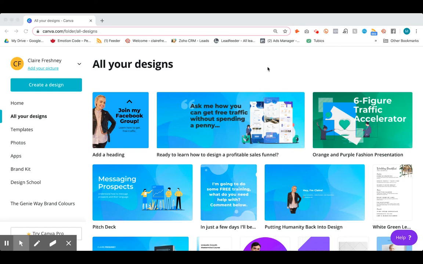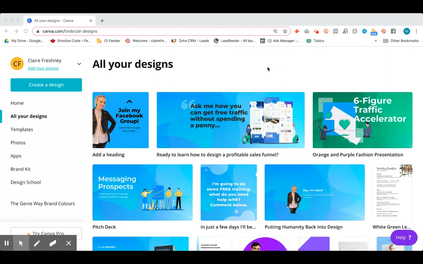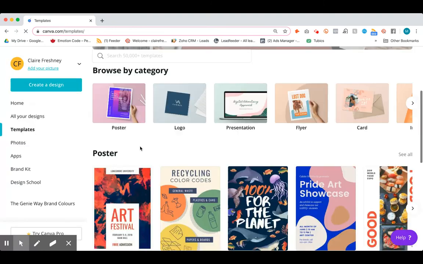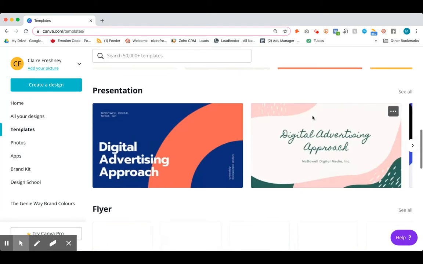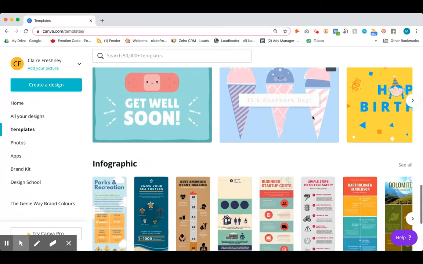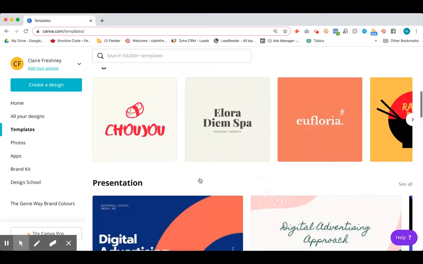So Canva, for anybody who doesn't know, is a free tool that allows you to create graphics and artwork without needing to use Photoshop or be a designer. And the thing that's really great about it is you can access loads of free templates for a whole array of different things. So there's posters, you can create logos, flyers, you can do presentations with this, infographics, business cards. It's a really amazing tool.